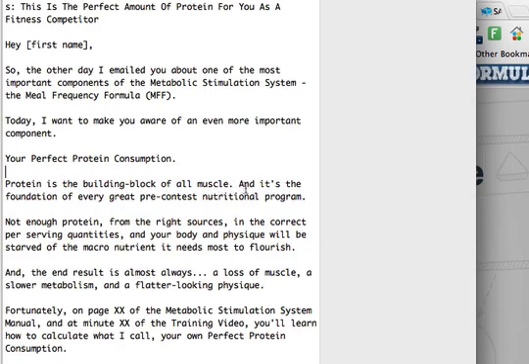Protein is the building block of all muscle. It's the foundation of every great pre-contest nutritional plan. Not enough protein from the right sources in the right per serving quantities, and your body and physique will be starved of the macronutrient it needs most to flourish. And the end result is almost always a loss of muscle, a slower metabolism, and a flatter looking physique.